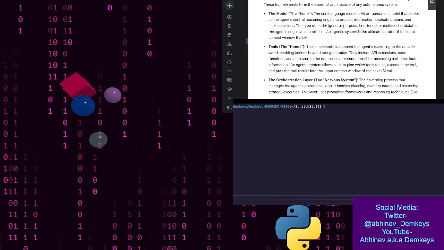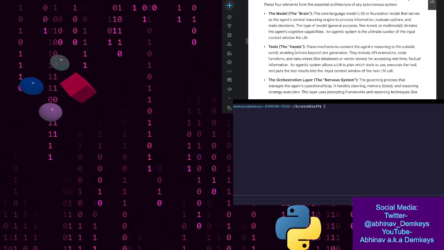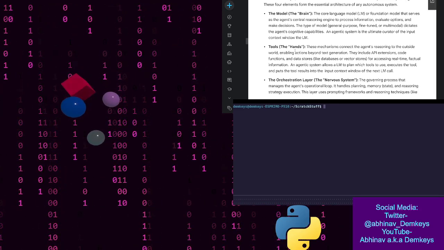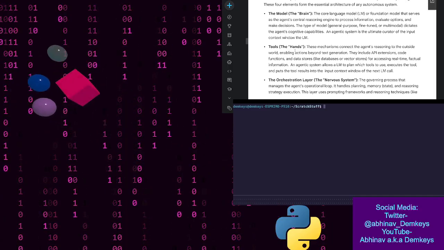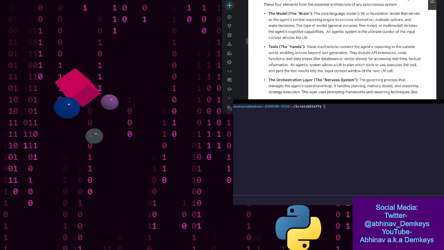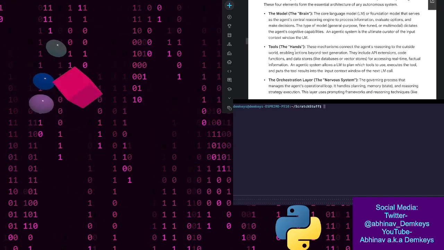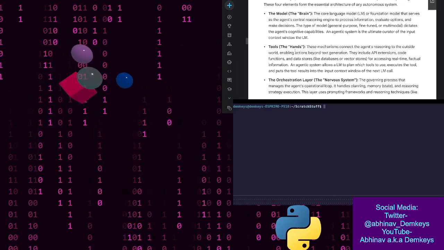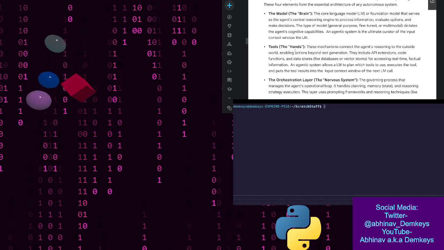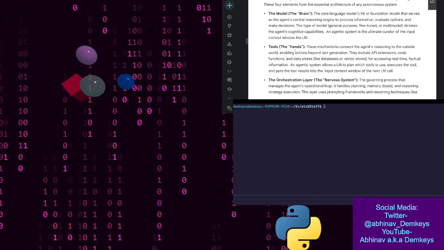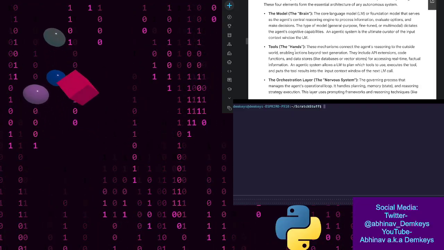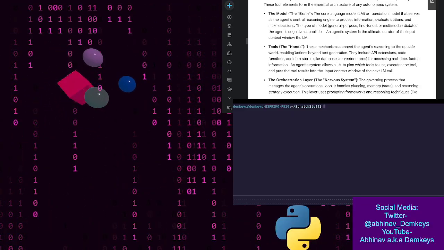Tools, the hands. These mechanisms connect the agent's reasoning to the outside world, enabling actions beyond text generation. They include API extensions, code functions, and data stores like databases or vector stores for accessing real time, factual information. An agentic system allows a LM to plan which tools to use, executes the tool, and puts the tool results into the input context window of the next LM call. Okay.